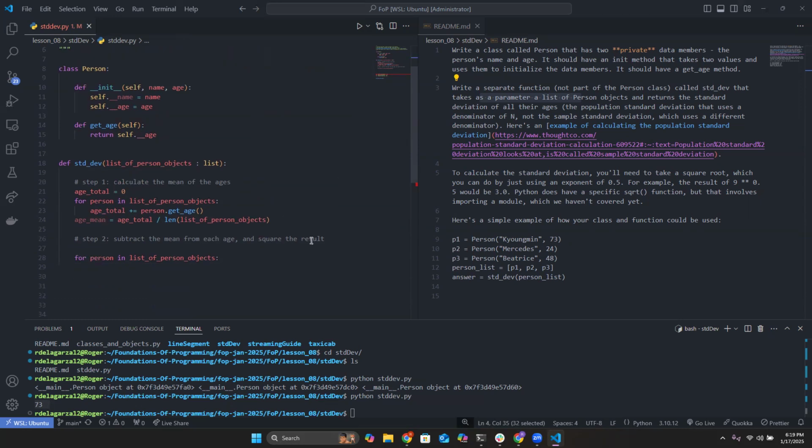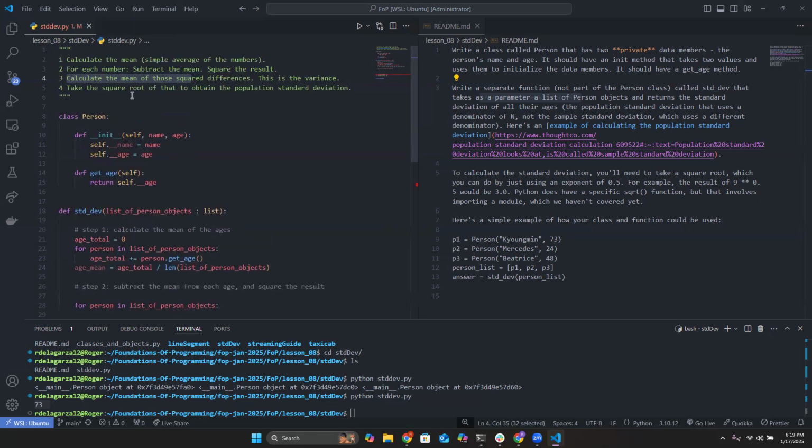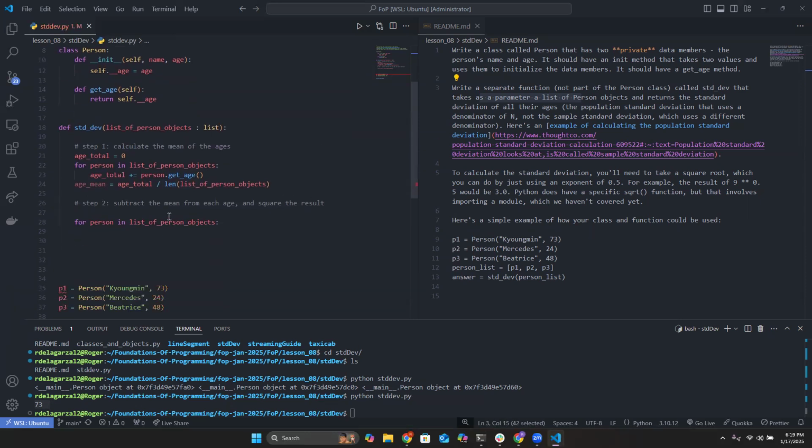Calculate the mean of those square differences. Yeah, so I'm going to have to create some kind of other variable where I can store the result of subtracting the mean of each age and then squaring it, right? So I'm going to say squared age is equal to an empty list. And I'm going to add the new result of these ages within this list here.